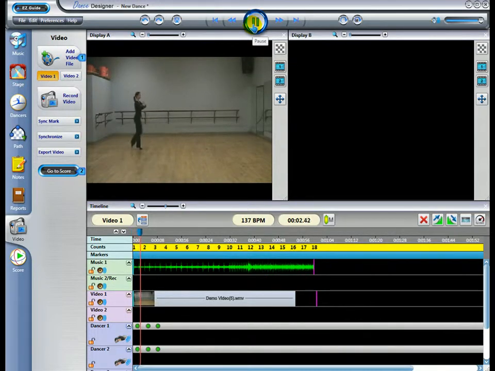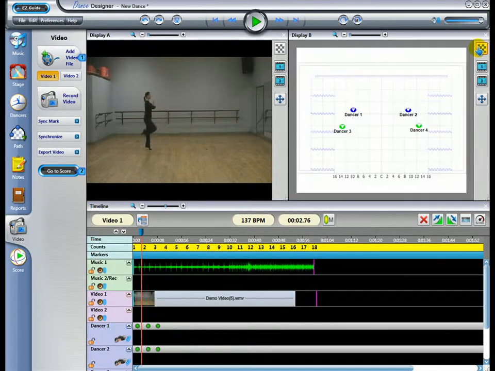In Display B, you can choose what you want to view by clicking the selection buttons at the top right of the display window. The top button displays the stage overhead view. Number 1 displays video track 1, and number 2 displays video track 2. See how to synchronize your video with your audio file in the video editing tutorial. These video features are only available in the Pro version of Dance Designer.